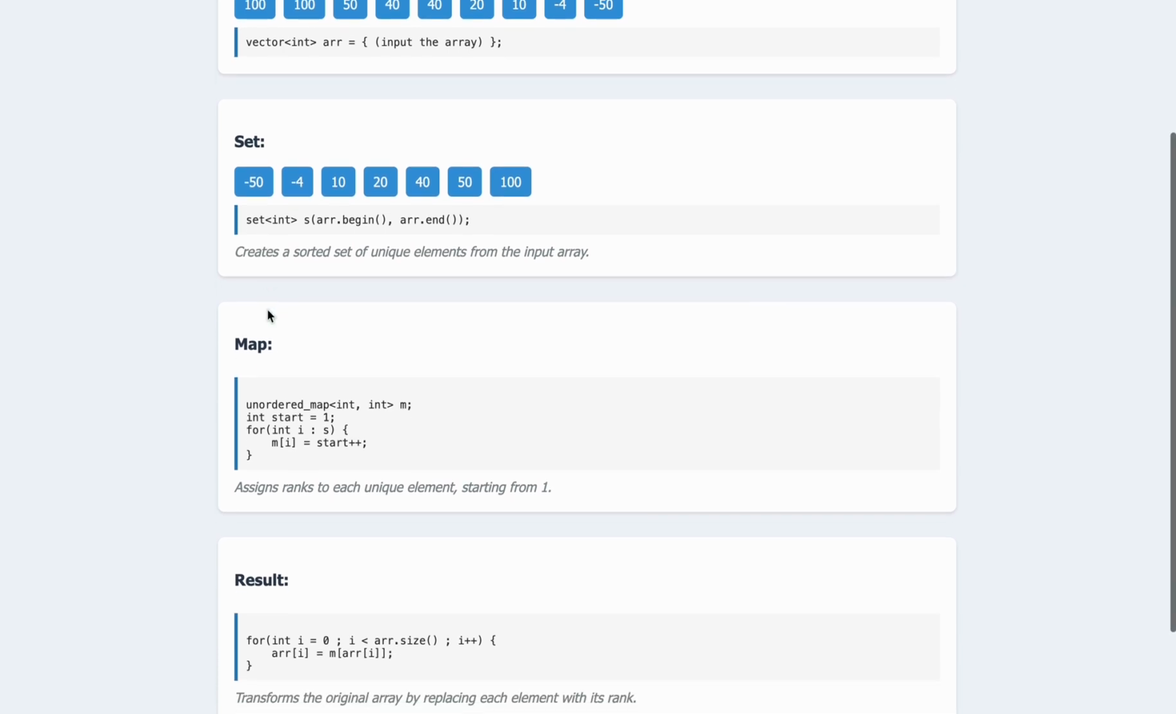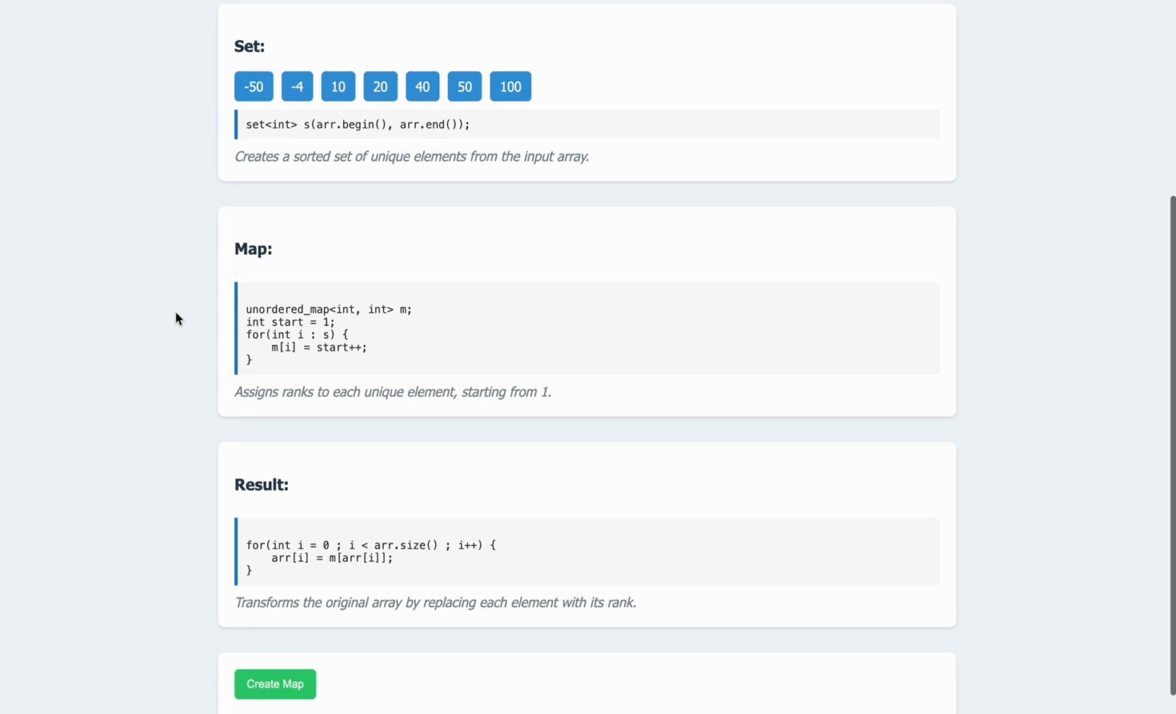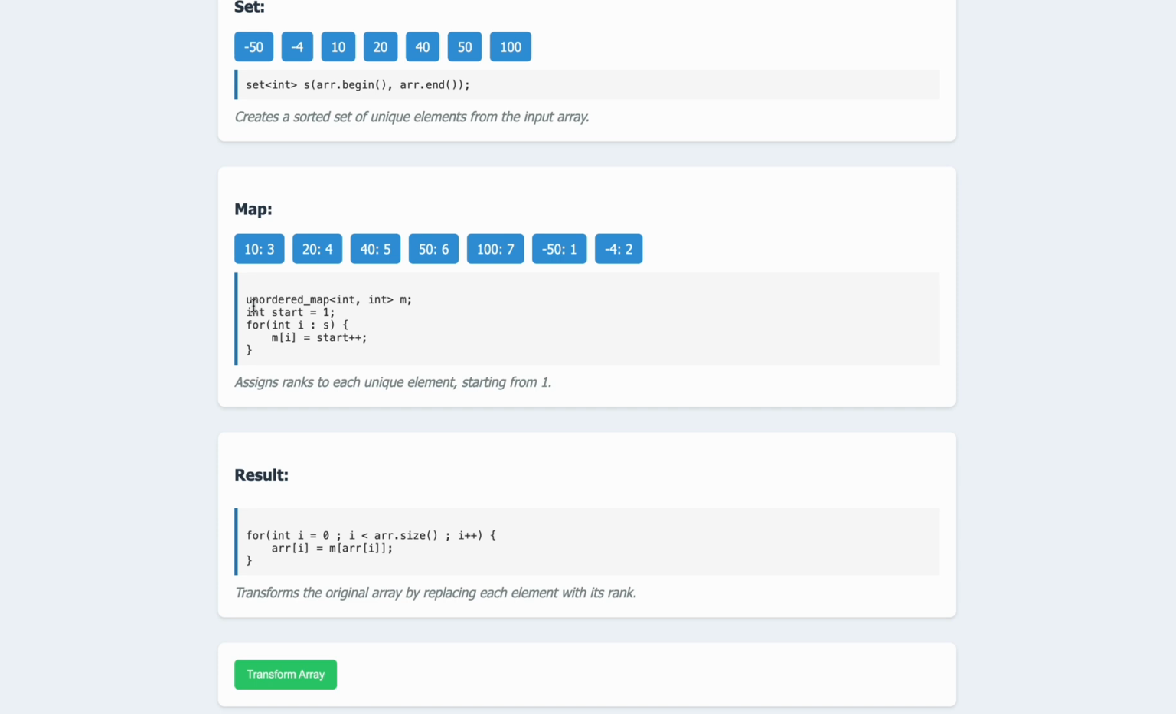The next step of the solution is, we'll create a map and store the rank of each element in that map. That is the reason we sorted the elements before using the map. We'll take element negative 50 and assign it rank 1. Similarly, we'll take negative 4 and assign rank 2. We'll take element 10 and assign it rank 3. So this is the use of the map.